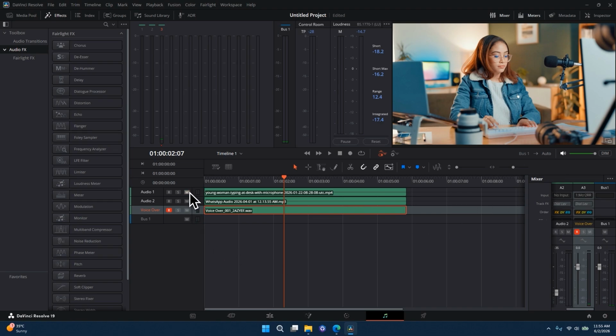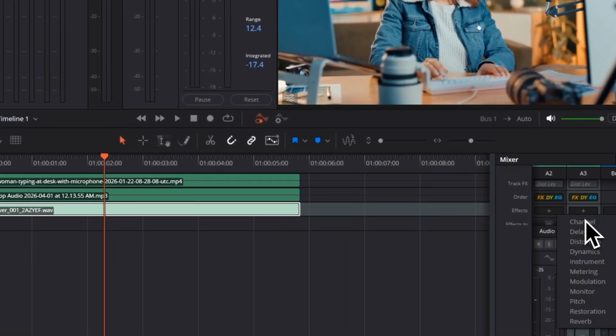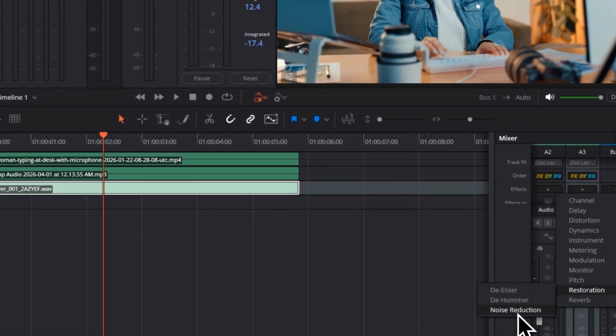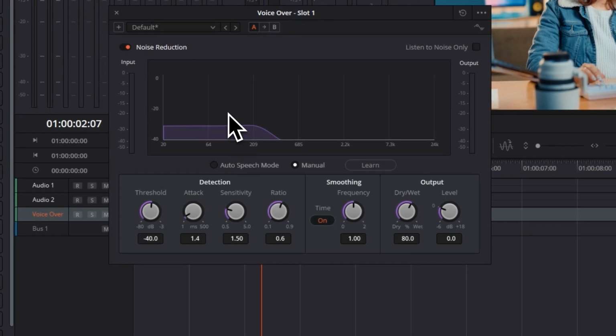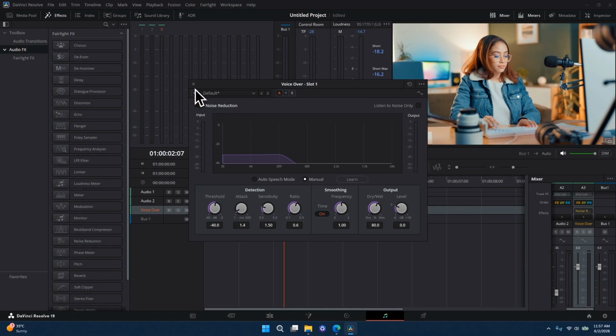To improve audio quality, you can apply noise reduction to the voiceover track. Click on the plus icon on the audio channel, go to the restoration category, and select noise reduction. Once applied, the effect will help reduce unwanted background noise and make the voice recording cleaner.